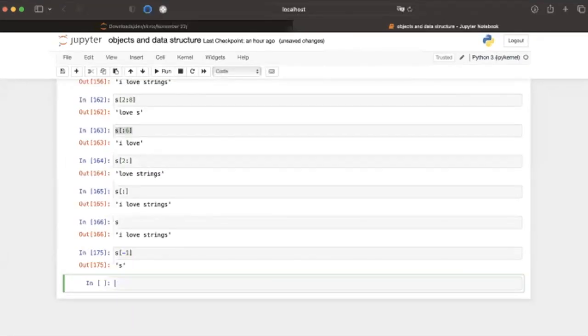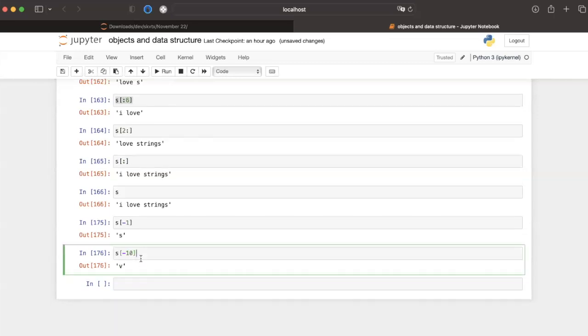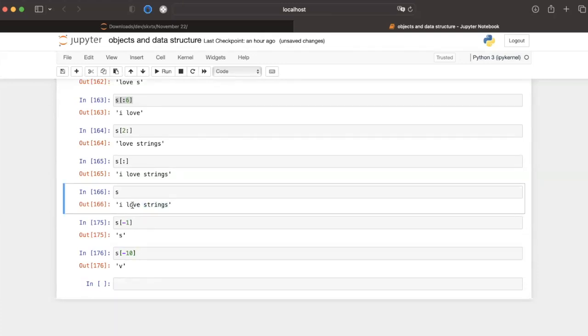You can also use this in the indexing as well, but you have to do it intelligently. You have to understand what exactly you're doing. For example, if you want to do -10, you can just simply do it and check. So from here, it will go to the last one, I mean, the 10th one from here. That's what it is.